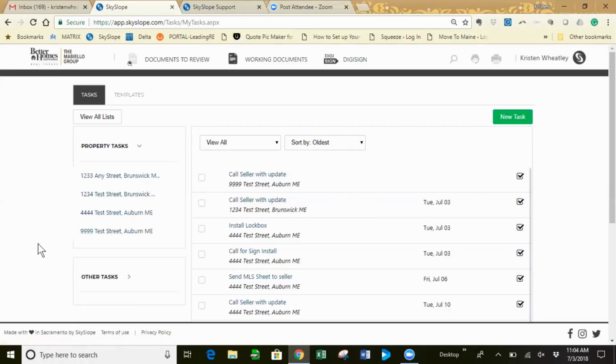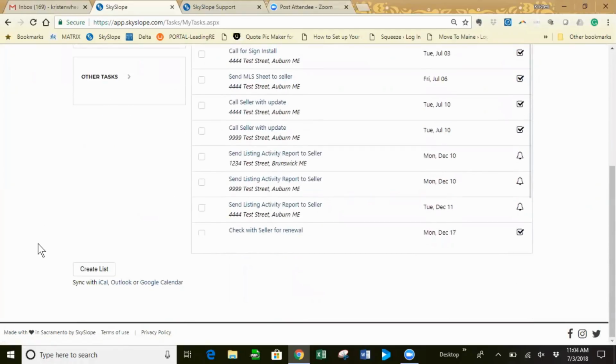But the other cool thing about this is once you've got this set up, right down here at the bottom, this is in the tasks and reminders field. You'll see this sync with iCal. It would work for Apple and other systems as well, actually, Outlook and Google Calendar. Anything that's in here will go on your calendar if you sync it there.